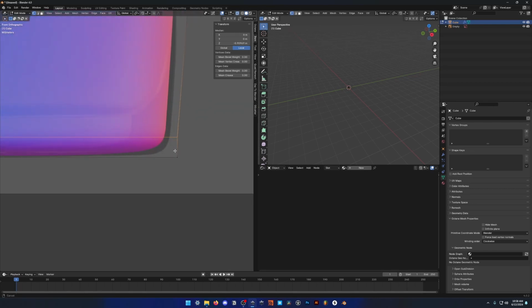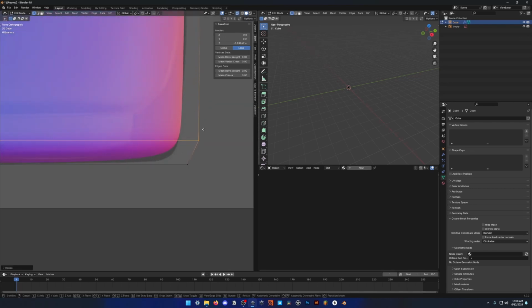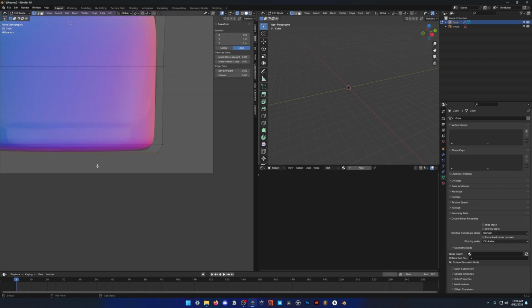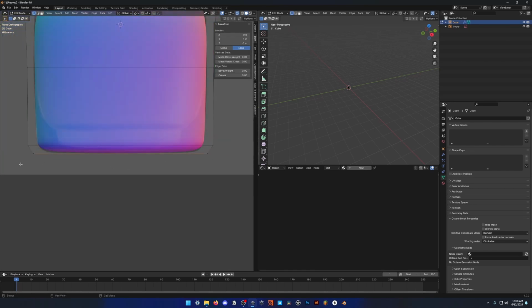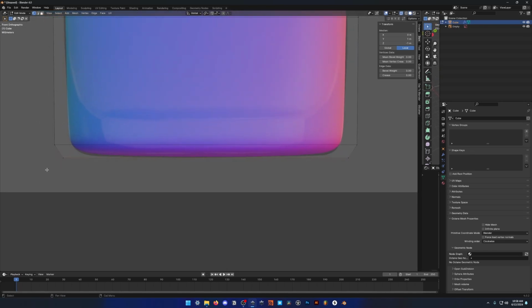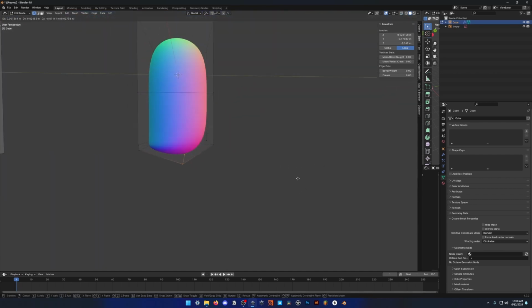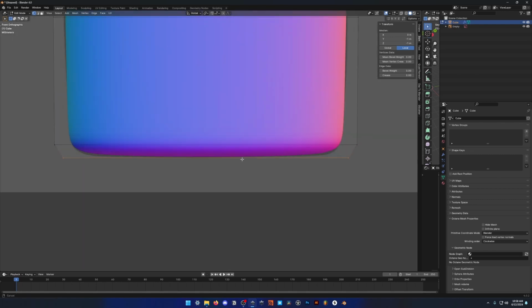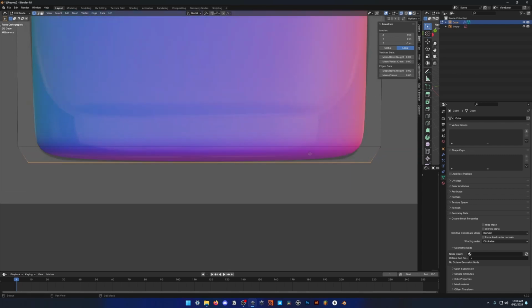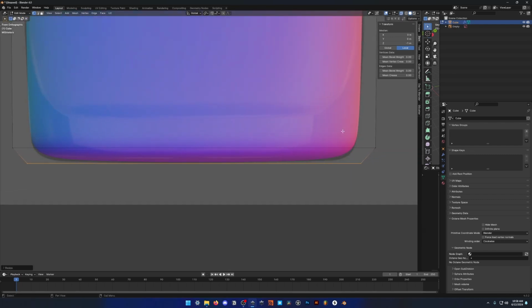So let's try to get the shape down here correct. Always making sure I'm in X-ray mode. Actually, let's move this out of the way. That way when I select like this, I make sure I have everything selected. Otherwise, it's just going to select the front two, and that's not what we want. Let's bring it down a little bit more.